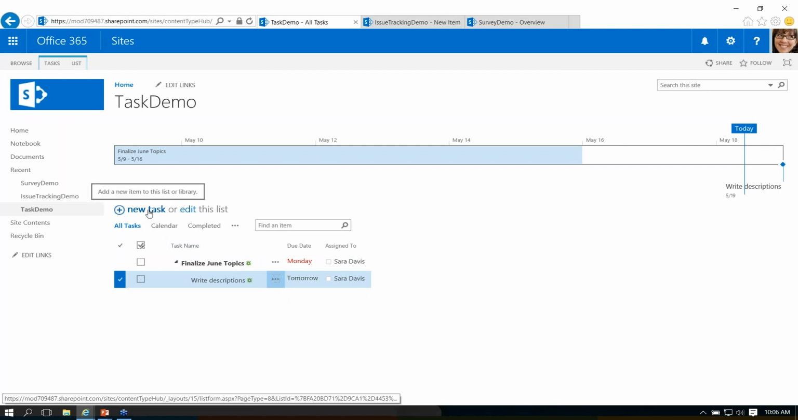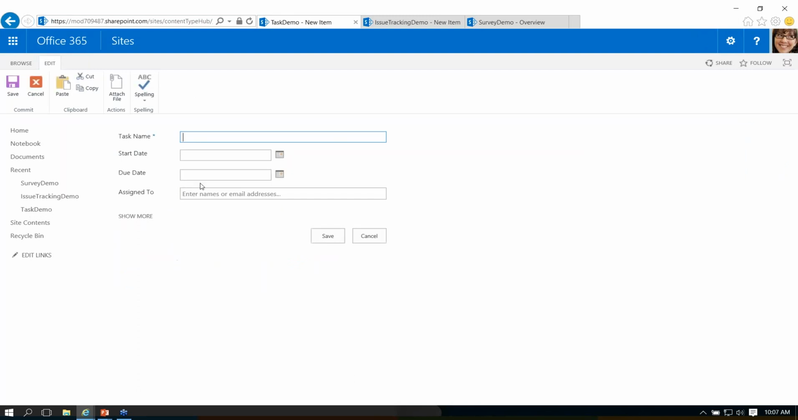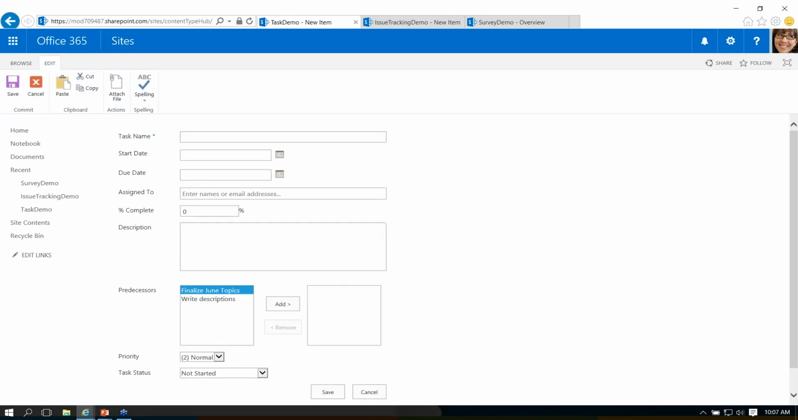If I wanted to create a completely brand new task, I would just open this screen up. I'm going to go ahead and click Show More so you can see the full list. And again, this is built in. I haven't had to come in and change any of these columns. We're using it right out of the box. So we already have two task items: finalize June topics, write descriptions.